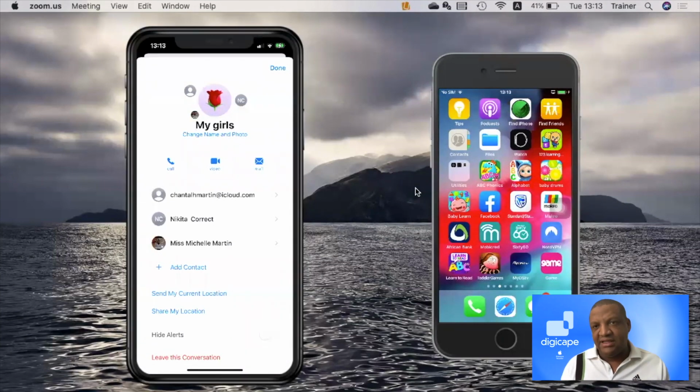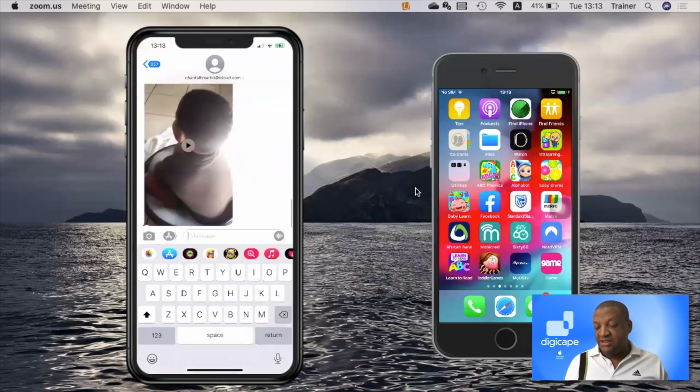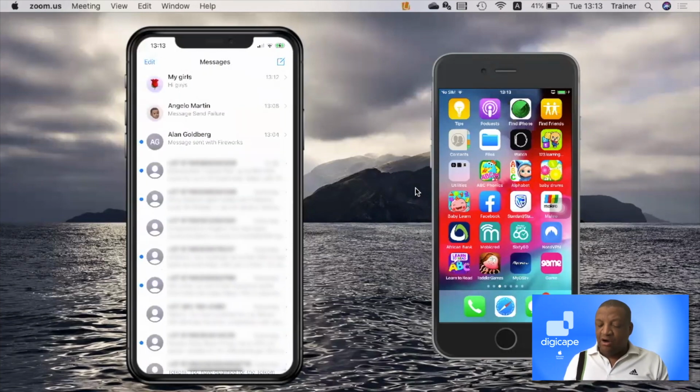And not only that, guys, I can go further with it as well. I can add additional people to it, or I can even send individual messages. So say, for instance, I want to send one specifically to my wife. I can tap on her name in the group and tap on send message. And that will then send only to her, who is part of the group. So that is the option now.